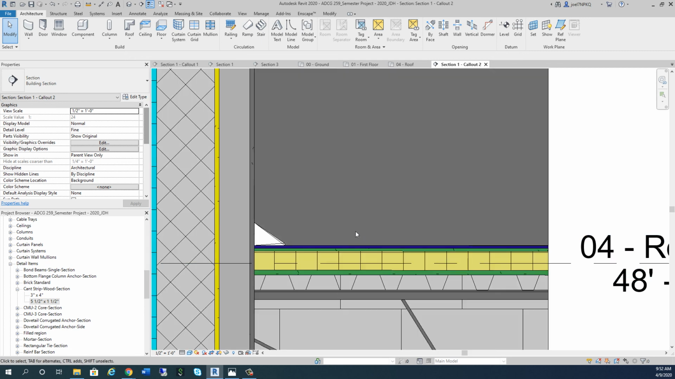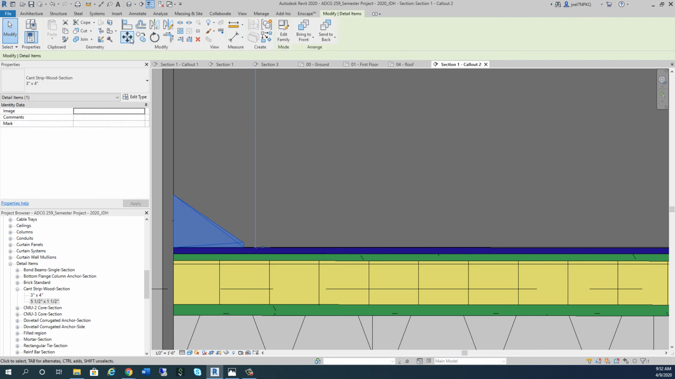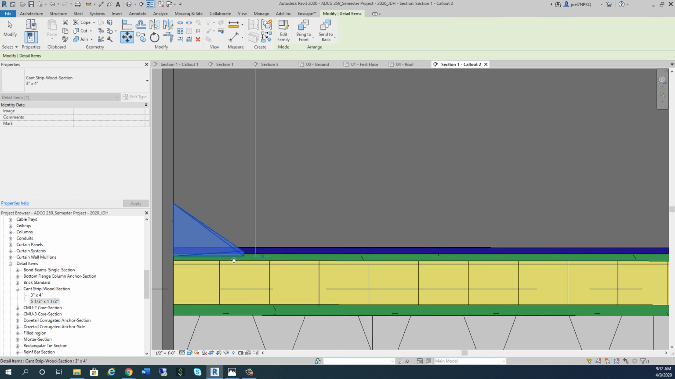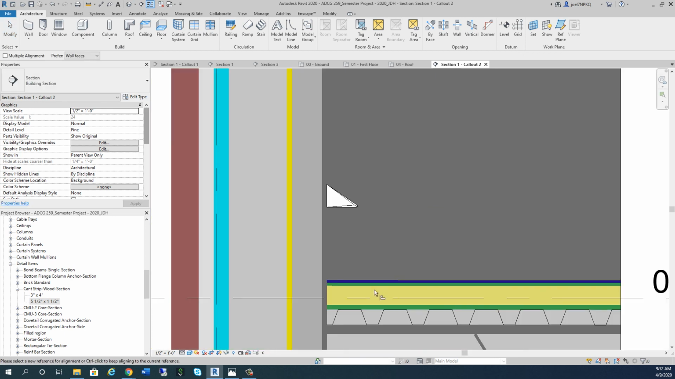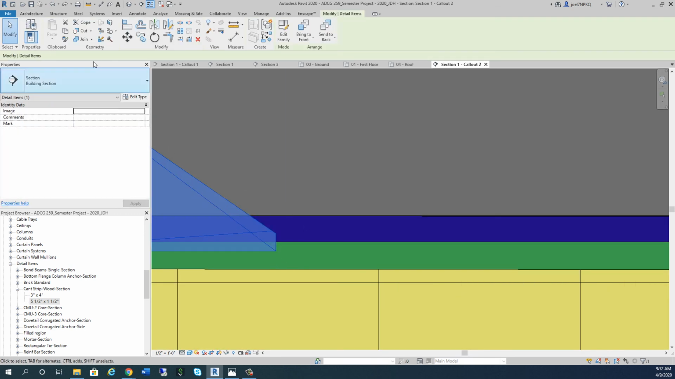Now, here's the other thing. If I go SD on this, notice there's my TPO roof. So where does this cant strip need to go? That cant strip actually needs to move down, right? Whoops. Maybe I can align it. Let's see if I can align it. There we go. Oh, nope. That didn't work. All right, let's try just moving it up.